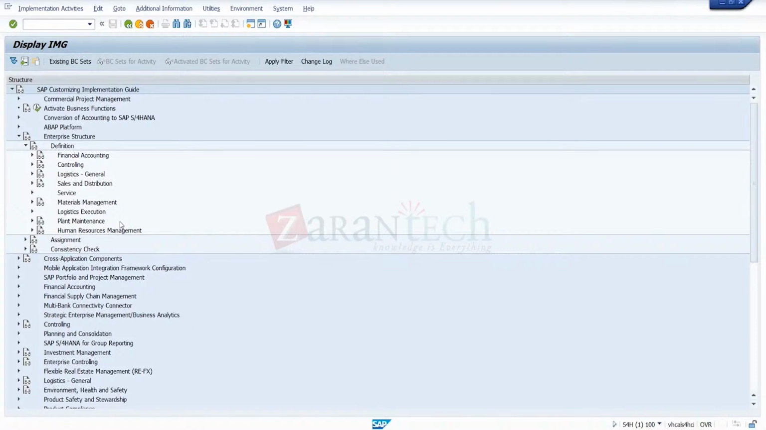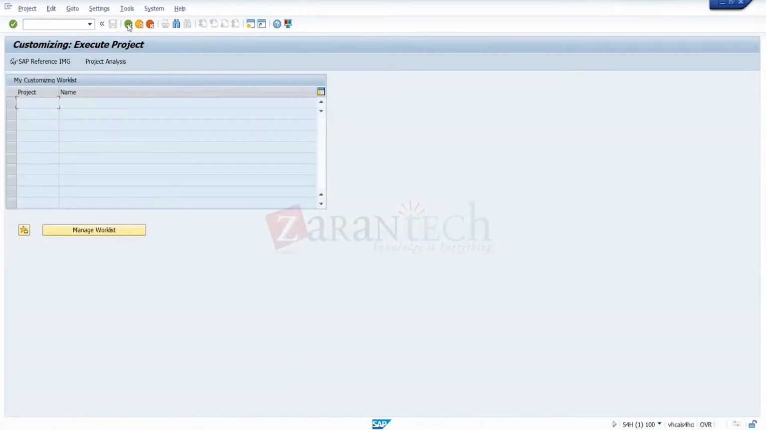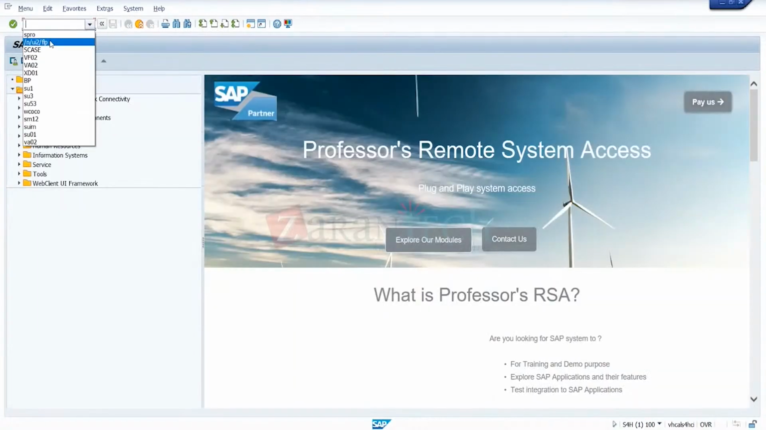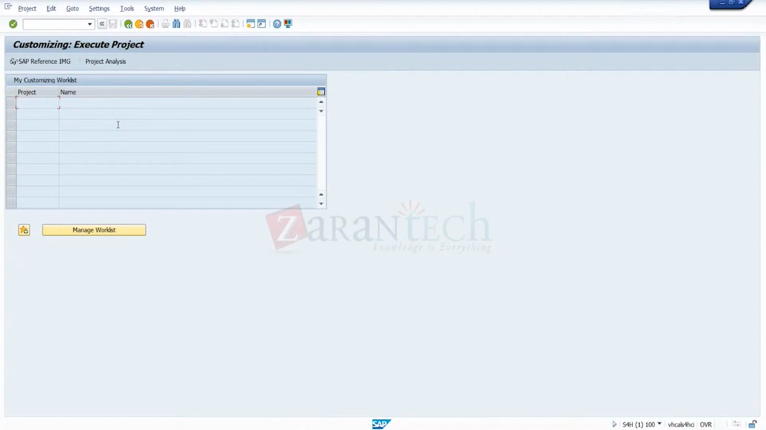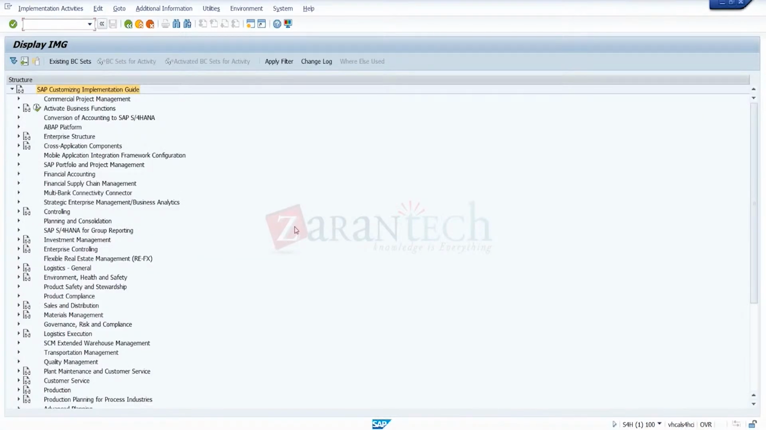But when I am trying to go to SPRO, it is showing me to define the project. You have to click on the SAP Reference IMG. Yes, sorry, my bad. Okay, fine. So these are the different modules in the configuration of the IMG screen.